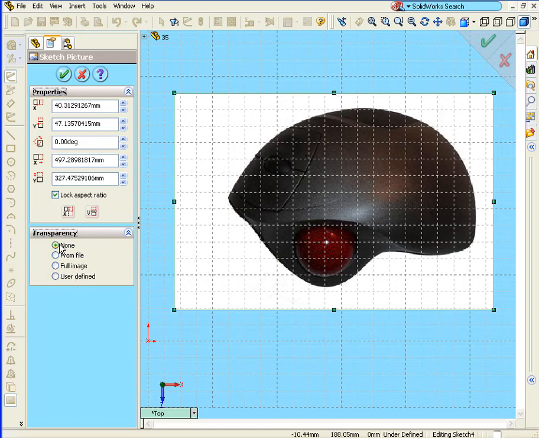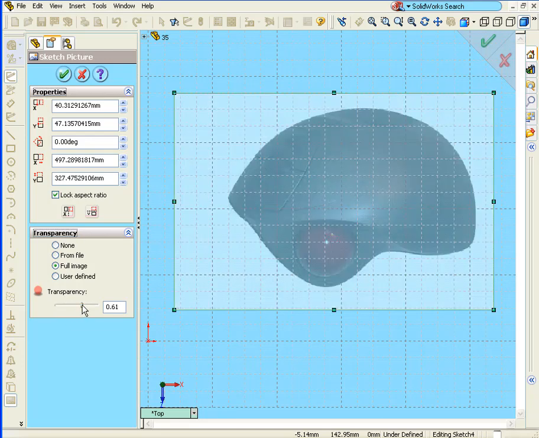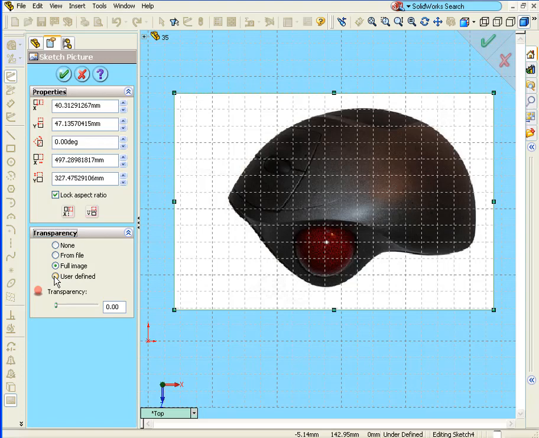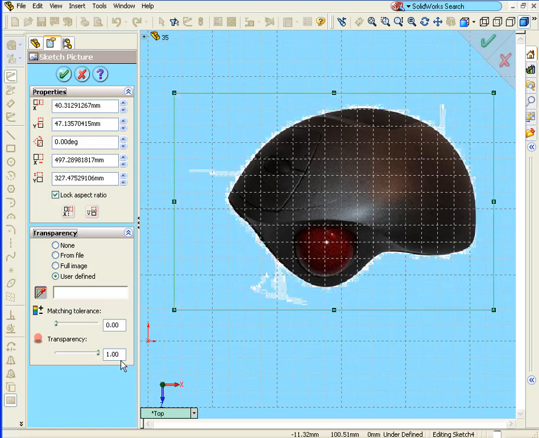Transparency, we've got 4 options here. None, from File, and as you can see here, the current file doesn't have any transparency. Full image. We can adjust the image transparency with this slider. Lastly is an option to set a user-defined transparency. Here we choose the color that we want to make transparent. In this case, it would be white. And adjust the transparency as we need.